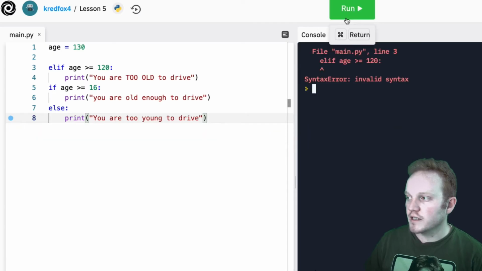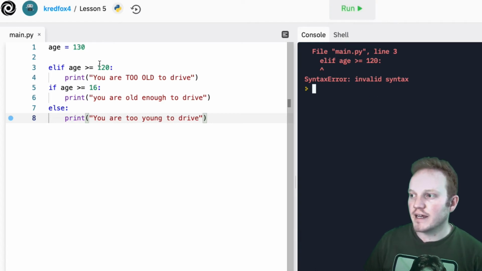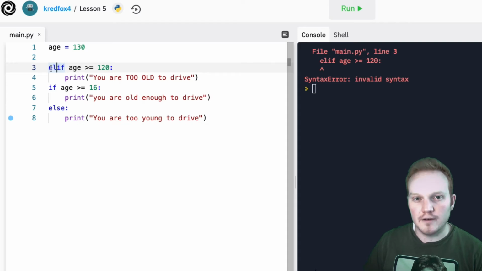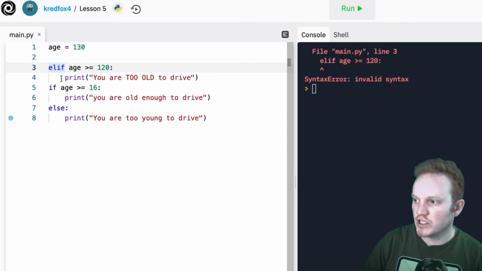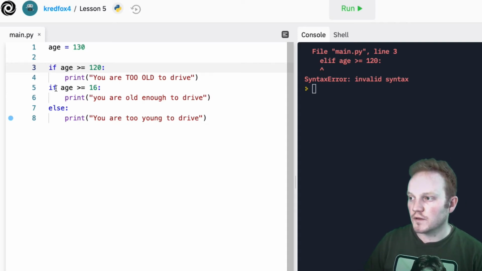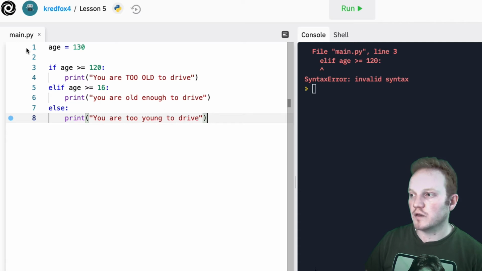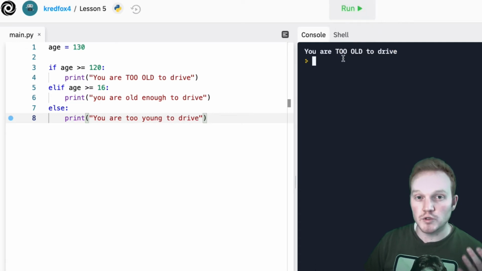When I hit run, it's gonna give me an error because I cannot have an elif first. When you're doing conditionals, you must have an if statement first. So I'm gonna change this to if, and because I want this to be skipped now if anything above it is true, I'm gonna call this elif. Let's see what happens now when I run 130. You're too old to drive.